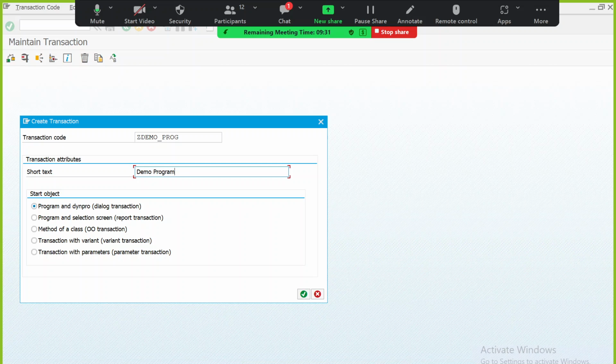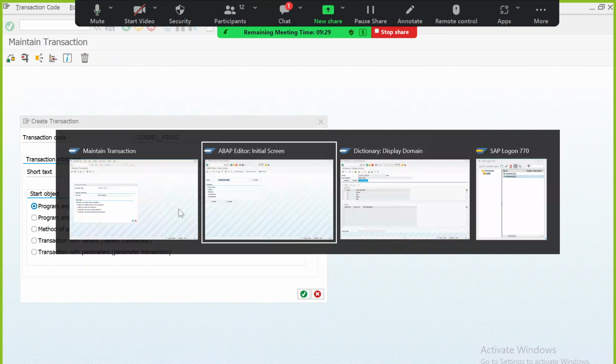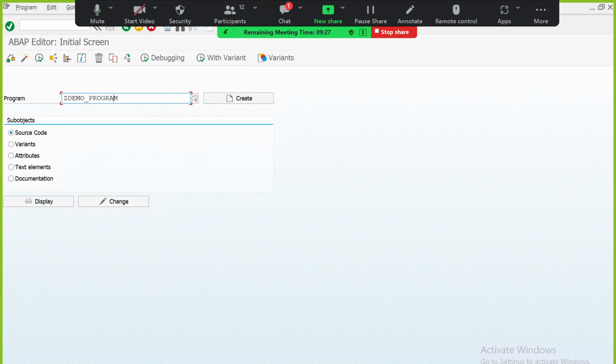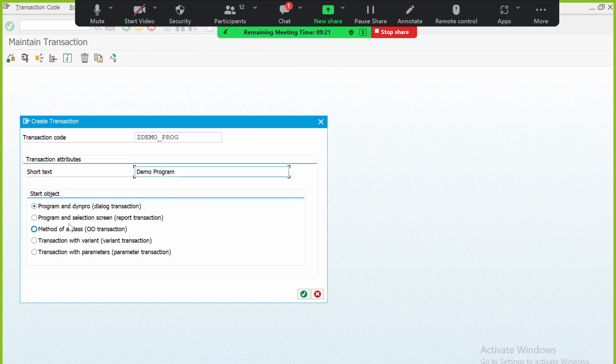Provide the description. For which are we creating the transaction code? For a report program, whatever program we created in the ABAP editor. Now what is the option you have to select here? Program and selection screen, that is, report transaction code. For SC38 programs, you have to select this option, program and selection screen, report transaction.